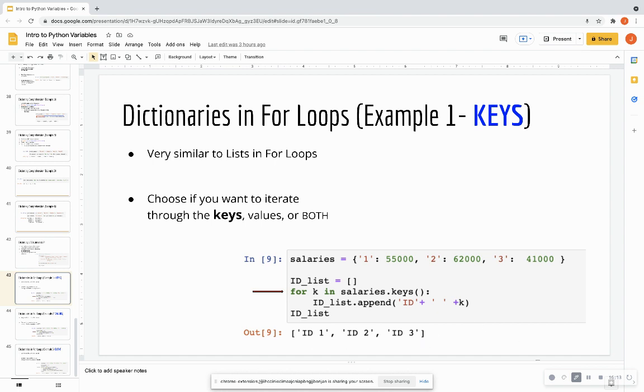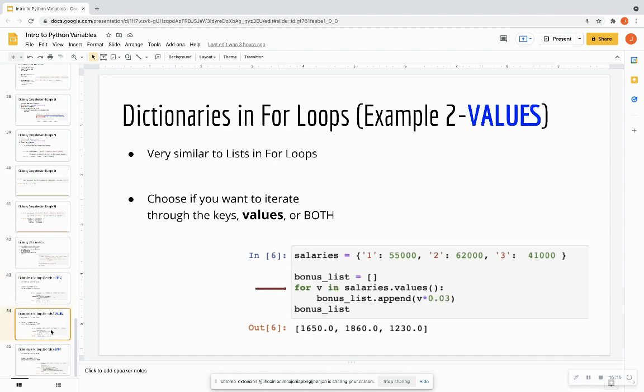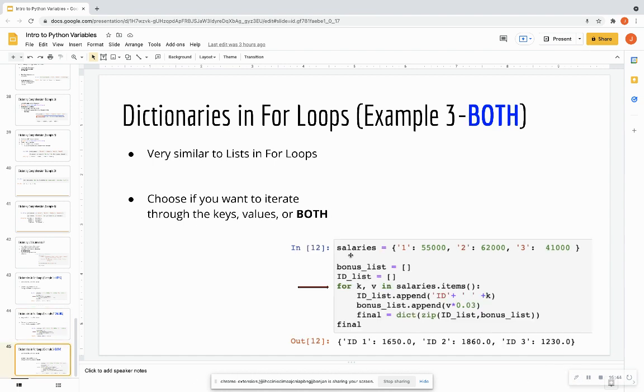Now I can actually iterate through the values. I have a bonus list, and I'm saying for v, which is my values in this case, in salaries.values, I want you to add to this blank list a bonus that is 3% of their salary. When I print out the bonus list, I have 1650, 1860, 1230. And then I can loop through both, right? Which is probably what you'll do a lot of.